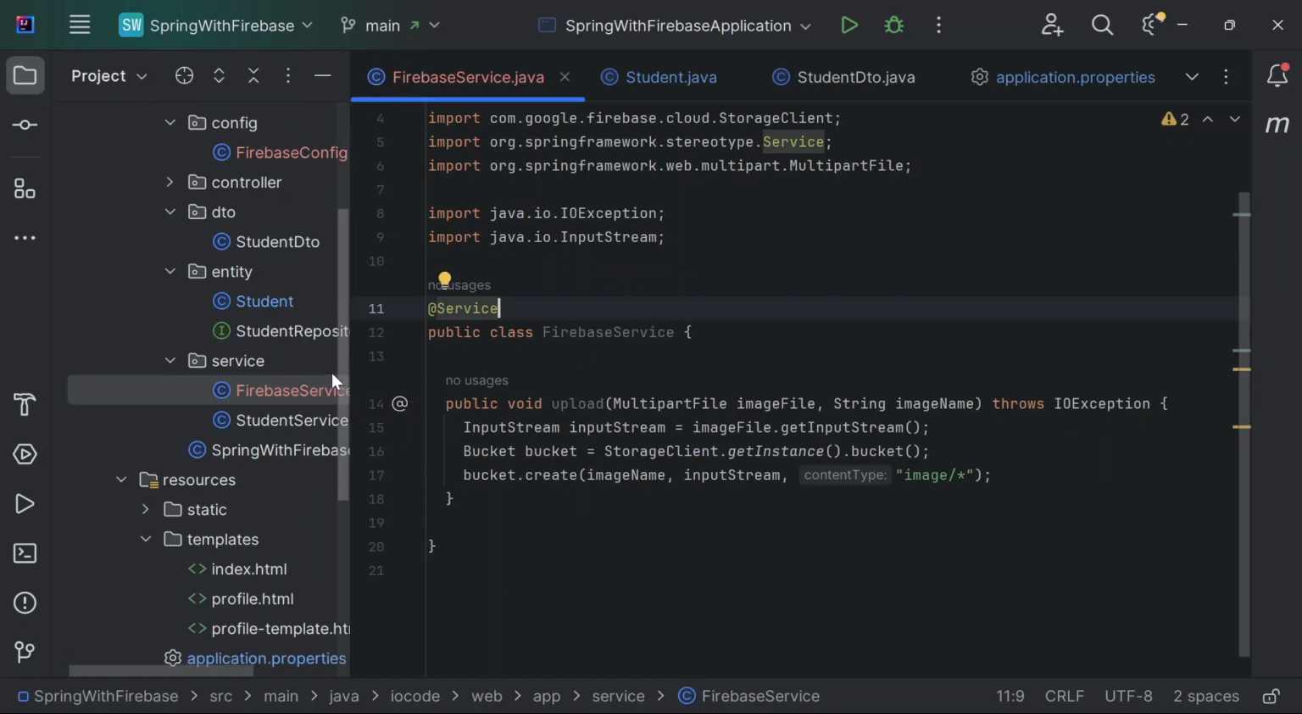Now what we've done is just upload the image to the storage bucket, but we haven't really implemented the logic that gets the URL of that particular image. But before we implement the logic, let us try and save a new user, or a new student, to our application, the database, and see how the upload function works.